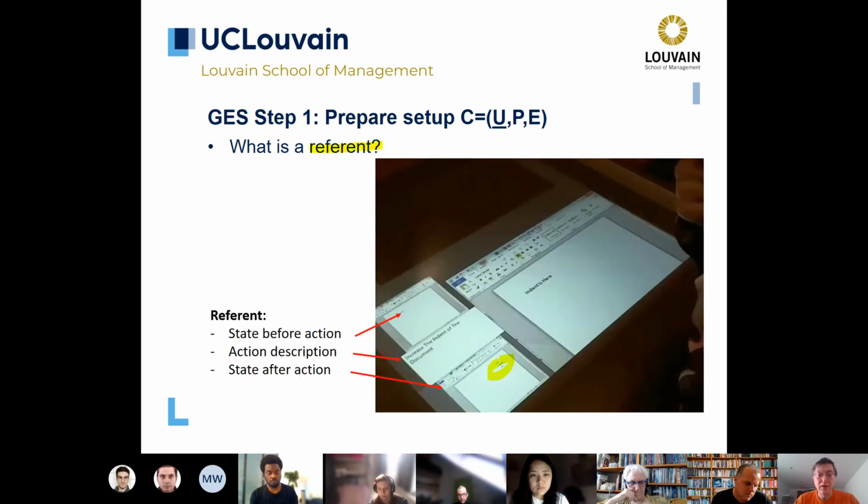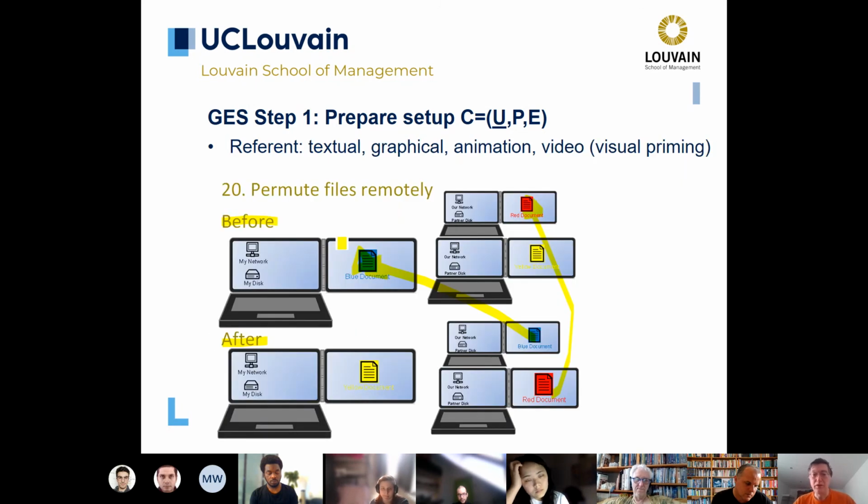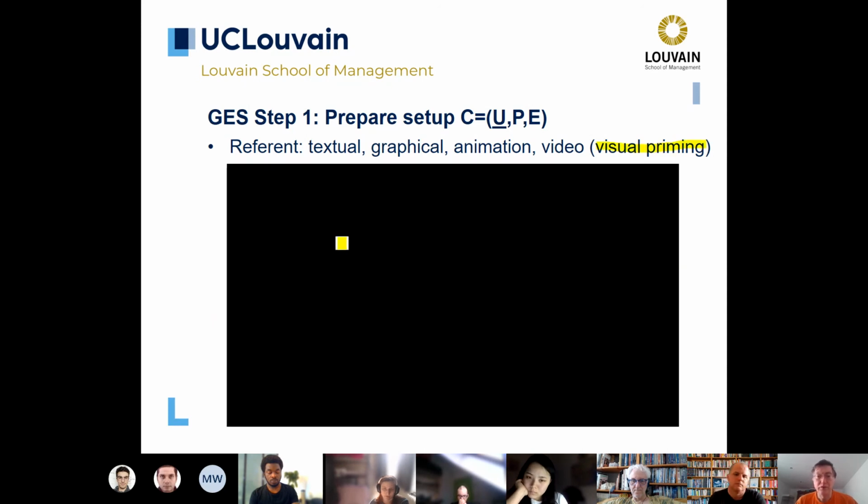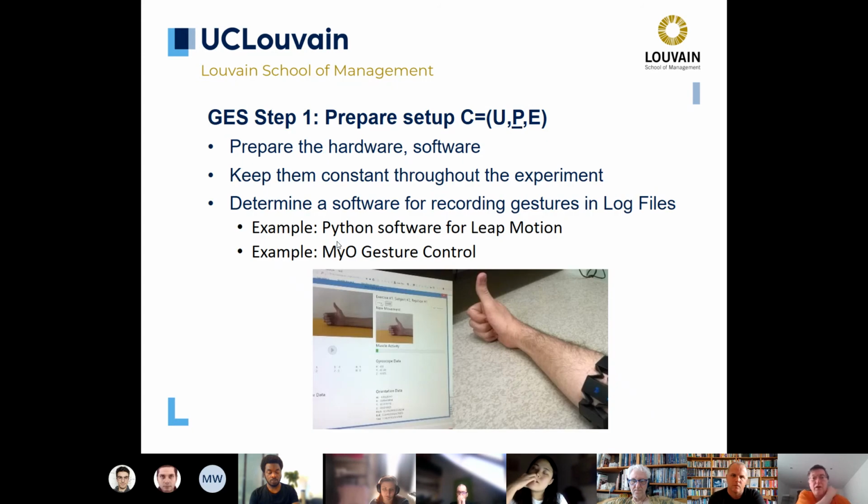So when we use those referents, of course we show them this video so that people will have an idea of how this device will look like or how they can act on it. But of course the video should not suggest anything about gesture. So it provides some context, but that's all. So again, we prepare the software, the hardware, and we always try to record everything in log files. For instance, here there are some different applications for that. I'm not detailing that.